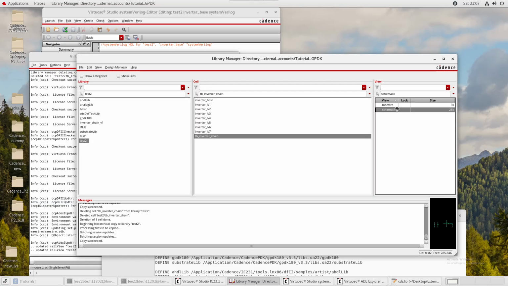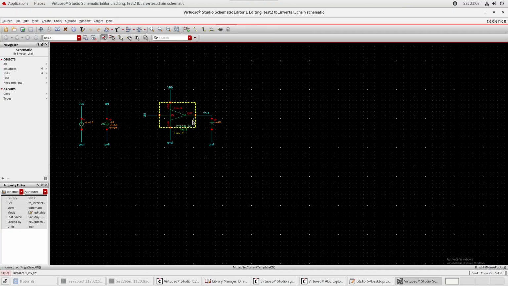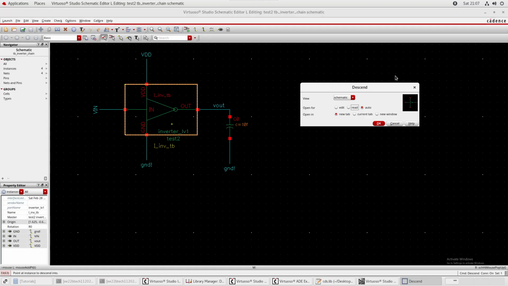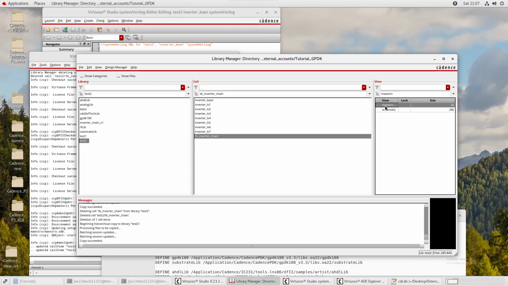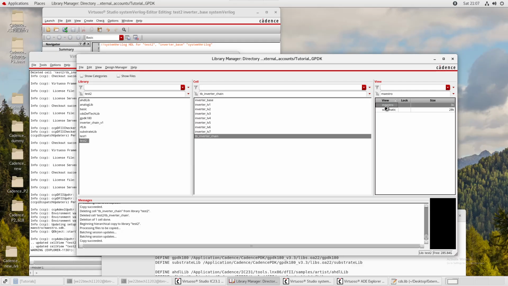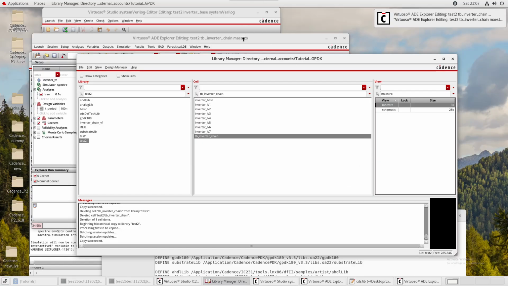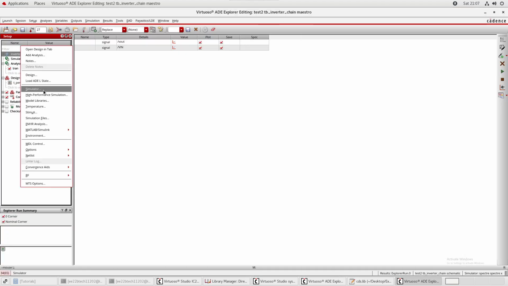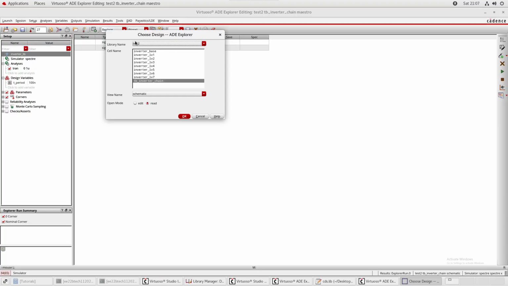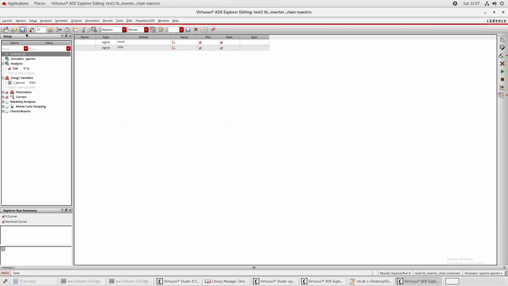Let's check the schematic first, is it fine or not? So schematic, inside it refers to test2, even inside it refers to test2, so this is fine. This is as we expect. Maestro, is it fine? And right click on the test, design, it is coming from test2. Okay, so at this point I think it's fine.